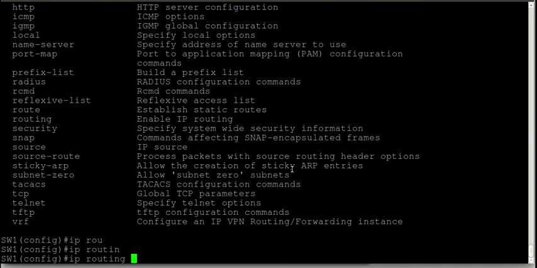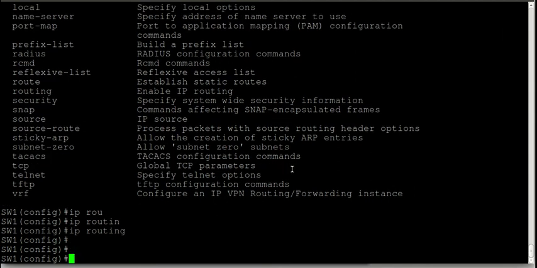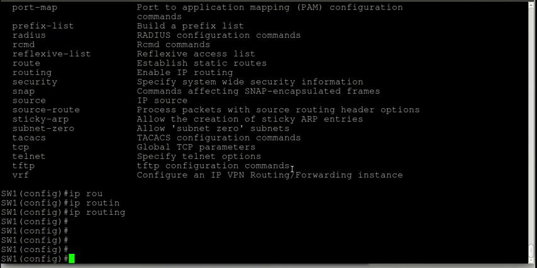On a router, you would normally use the IPv4 unicast routing command to enable routing on a router, or IPv6 unicast routing to enable the routing of IPv6 packets. On this switch 3560, it's IP routing to enable routing of IP packets. Once you've typed that in, normally you have to reload your switch.